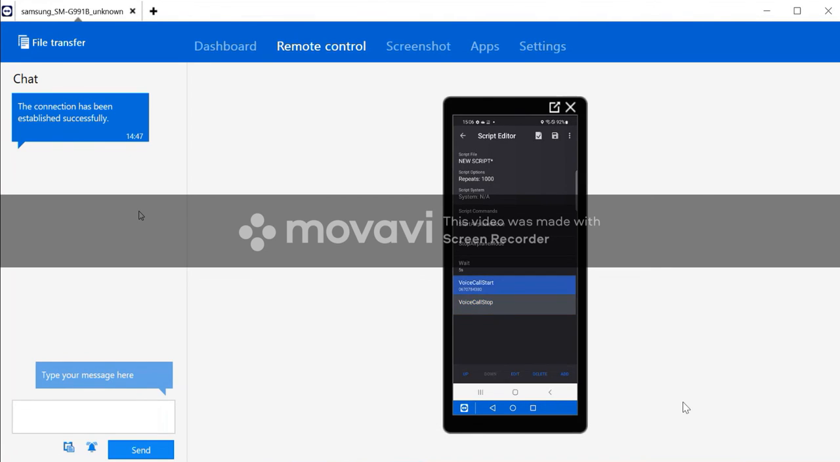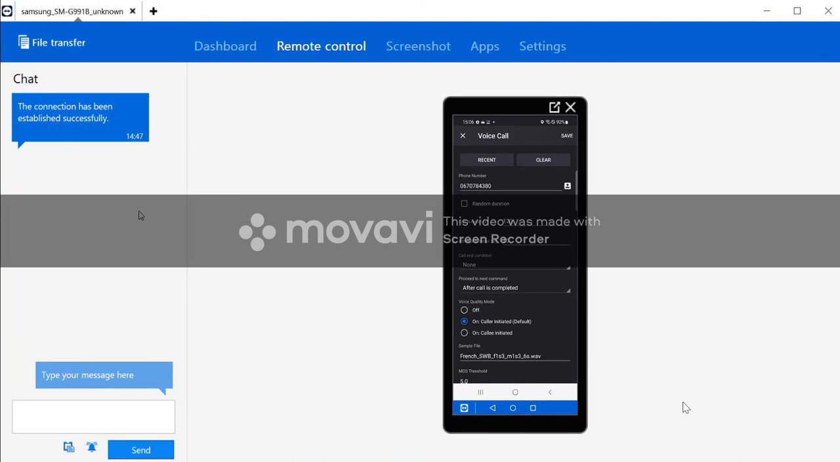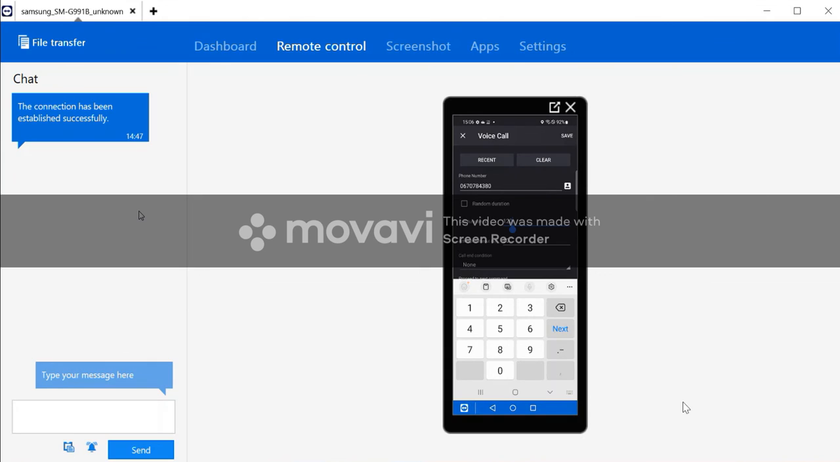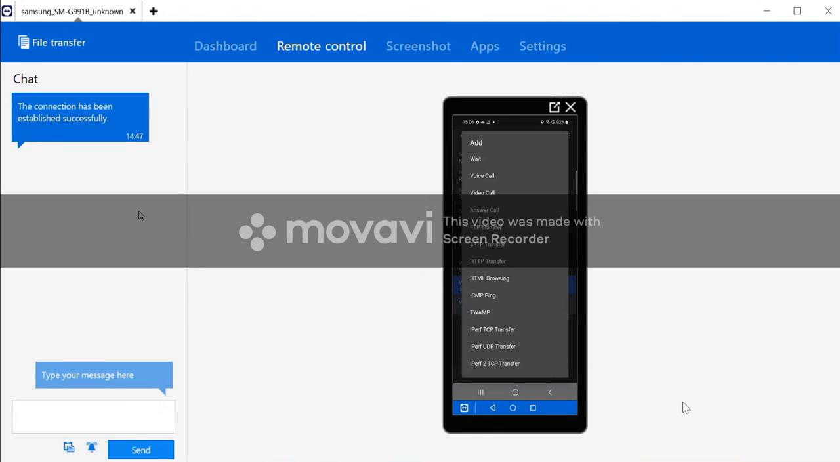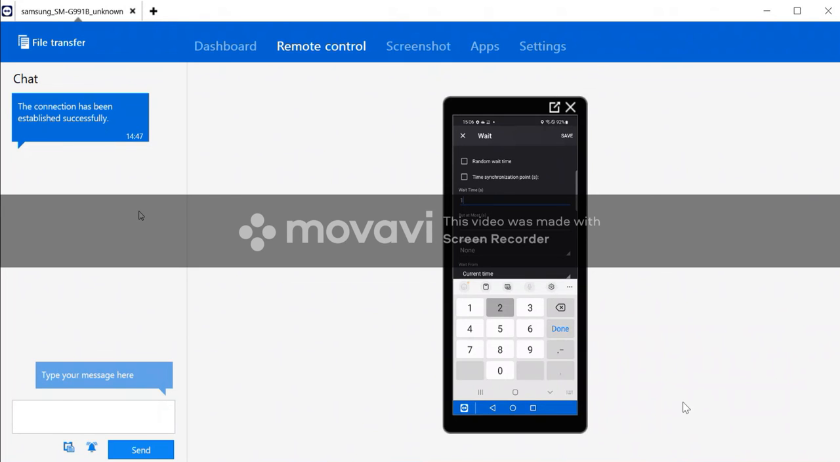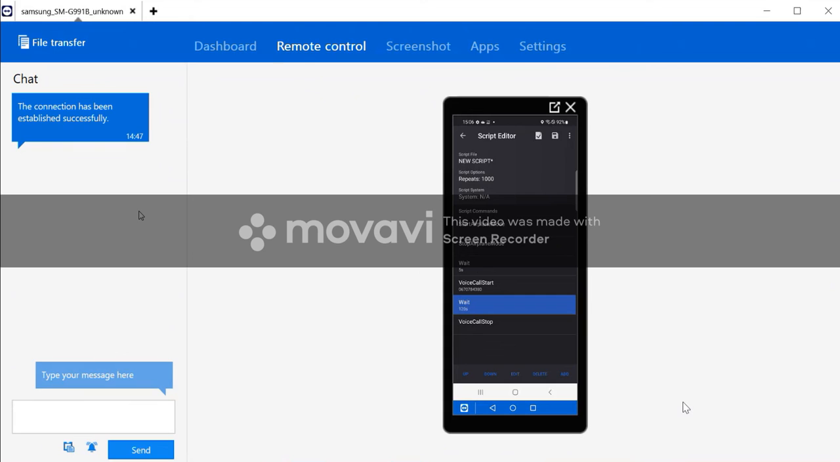So sometimes I can edit my command here. Sometimes the call setup time takes maybe, I don't know, 4 seconds. So the call will be disconnected before the 2 minutes are elapsed. So what I can do to make sure that my call duration will be 2 minutes is add a wait of 2 minutes, put it just before the voice call stop, but I will force the stop. So when the 2 minutes are elapsed, I will force stop the call. So here I'm sure that my call will be a 2 minute call.